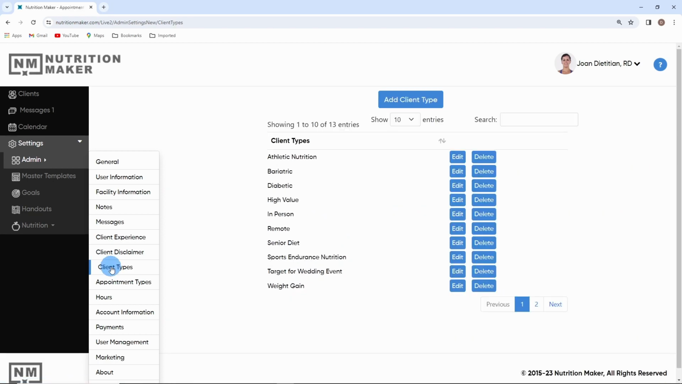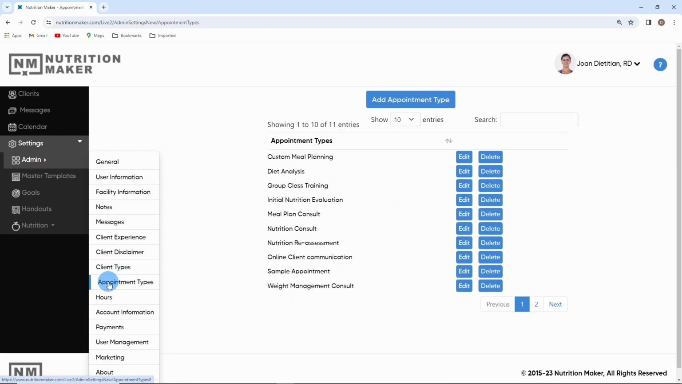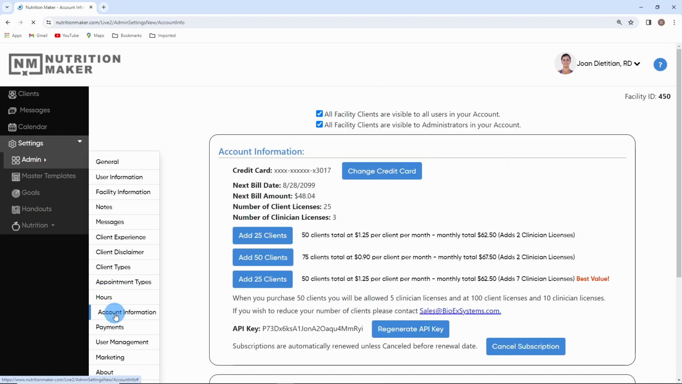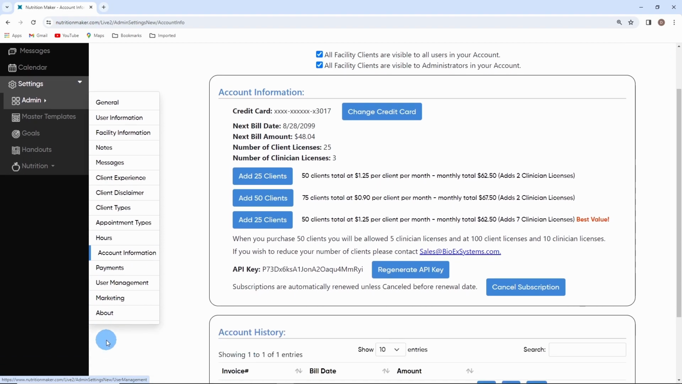Here you can add your client types, set up appointment types, put your hours on your calendar, access your account information. Payments allows you to set up your payment details. User management is where you can add additional users if your account is set up for multiple clinicians.